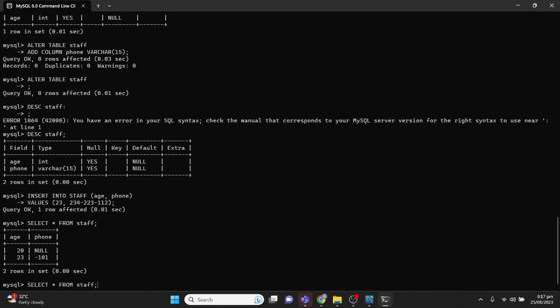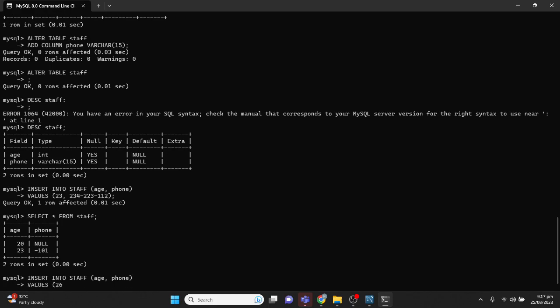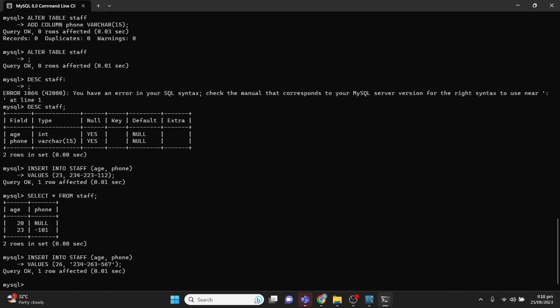I'll bring back that query. I'm going to insert into staff. The columns are age and phone. And this time I'll have 26 for age, and I'm going to ensure that the value for phone number is wrapped with quotes because we're using varchar here. So I'm going to have this value. I'll end with a semicolon. I'll hit enter. Query is okay.